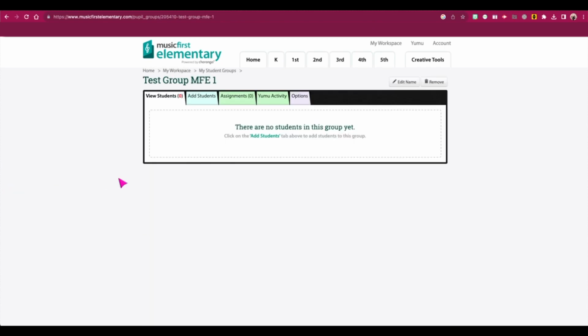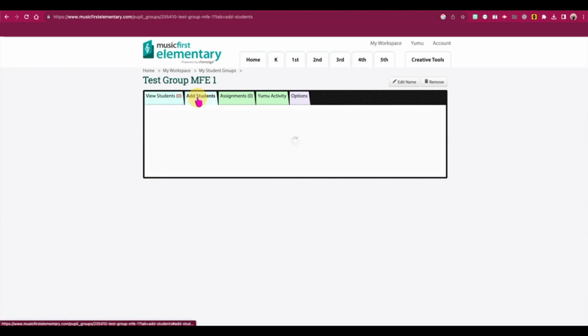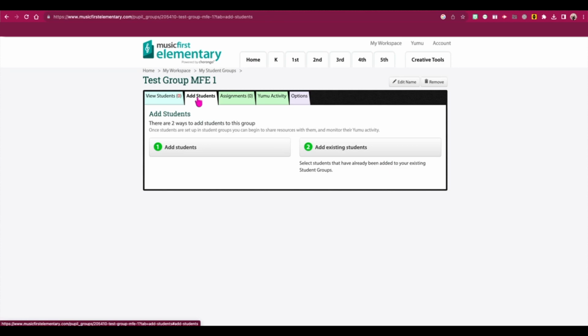A new screen comes up with a few tabs. We will click on the Add Students tab to add students to this group. There are 2 ways to add students. You can 1. Manually add students, or 2. Select students that have already been added to your existing student groups. Since these are new students that I am adding, I will click on number 1.